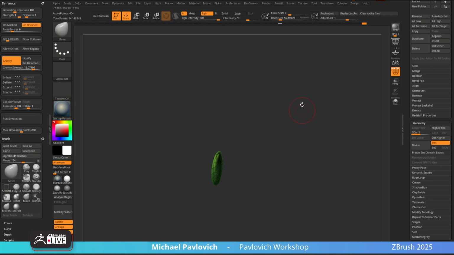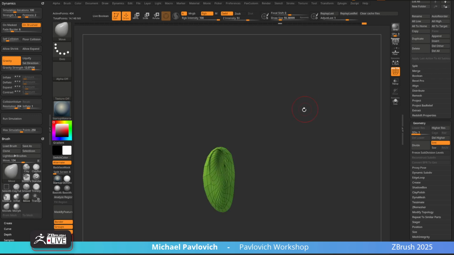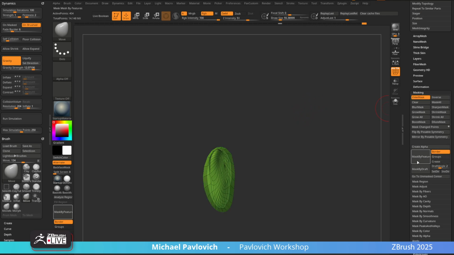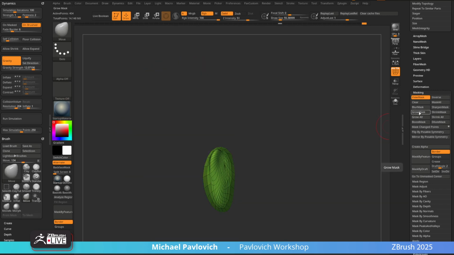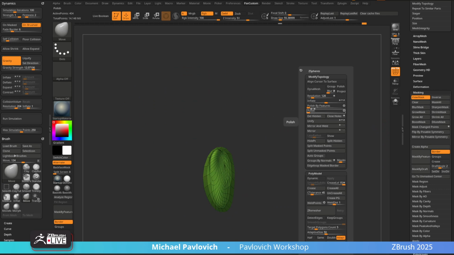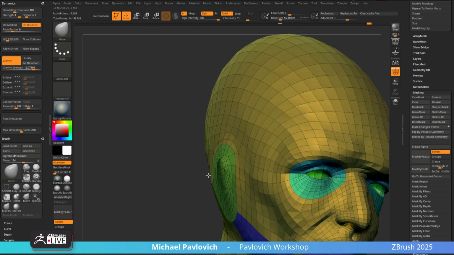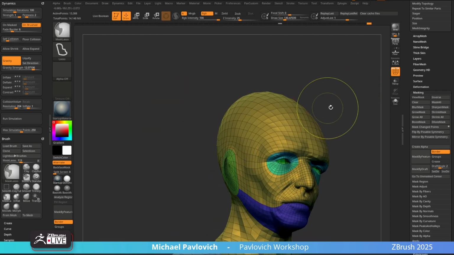Let me undo this one. Let me do a polish by feature open circle. Let me do a mask. Give me a second. Masking, mask border, grow mask. Polish by features. I mean, this isn't going to be great to sculpt on, but it'll be passable.